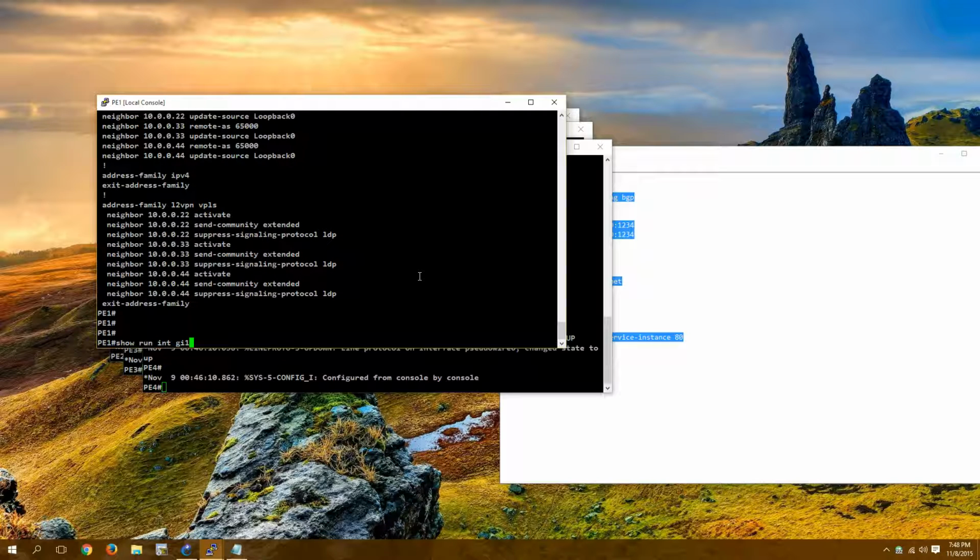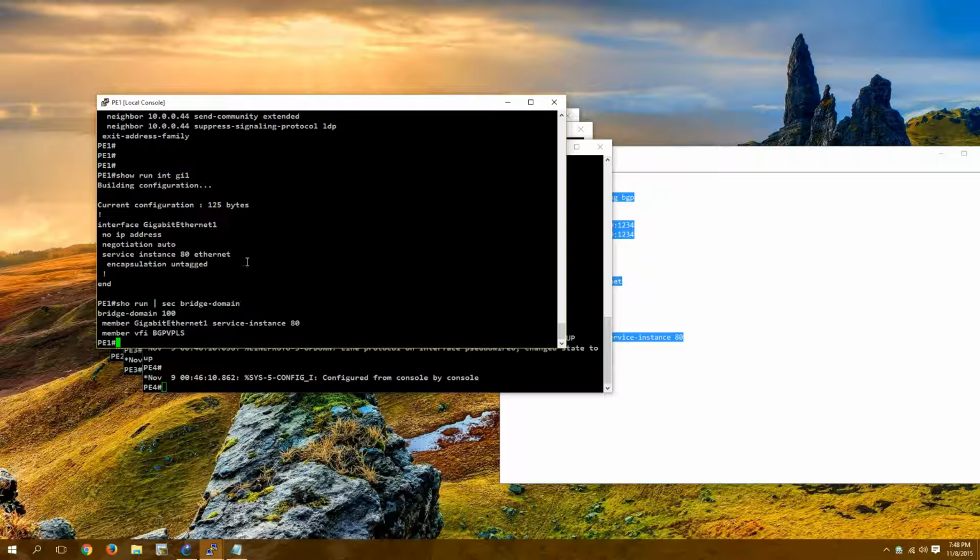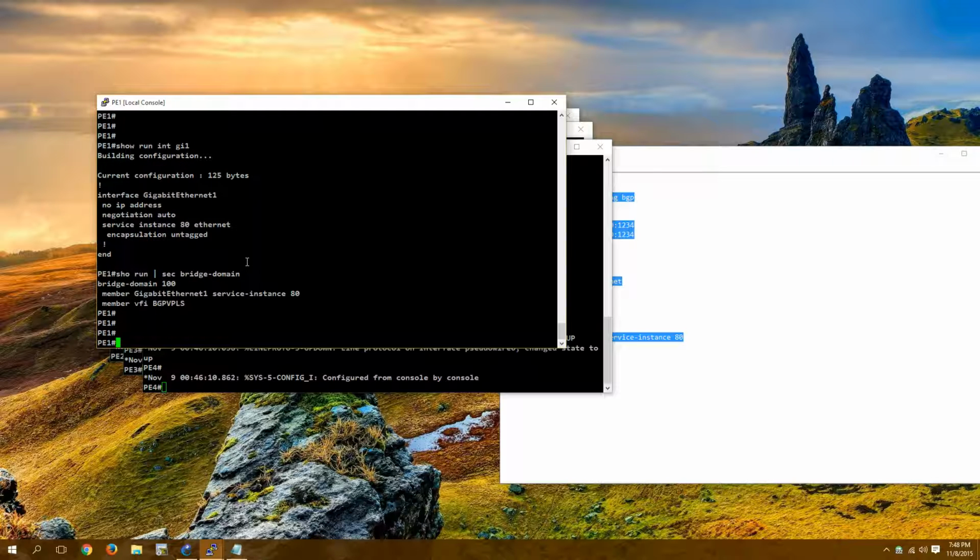The interface facing your CEs, we have a service instance. I gave it the number 80. You can pick any service instance identifier 1 to 8000 and set the encapsulation untagged. And then tie your L2 VFI and your service instance together in a bridge domain. And I did bridge domain 100. And that's it.